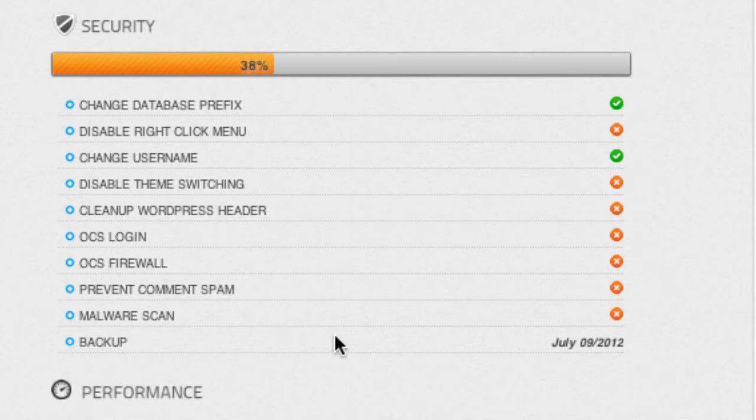You also have your backup, and it displays a date of the last time you backed up your site. So sometimes, if you create a lot of changes, you probably want to have a backup just in case you mess up. So make sure you back up that site, girl. And it just displays the last time you did your backup.